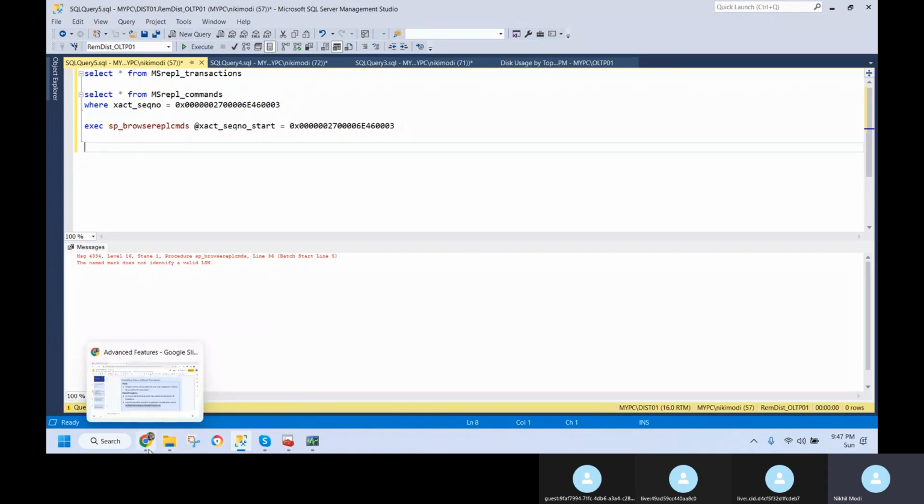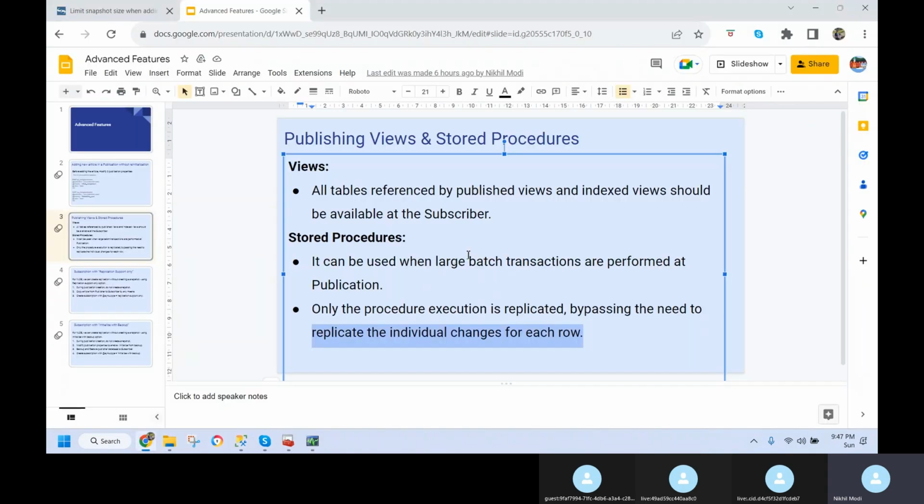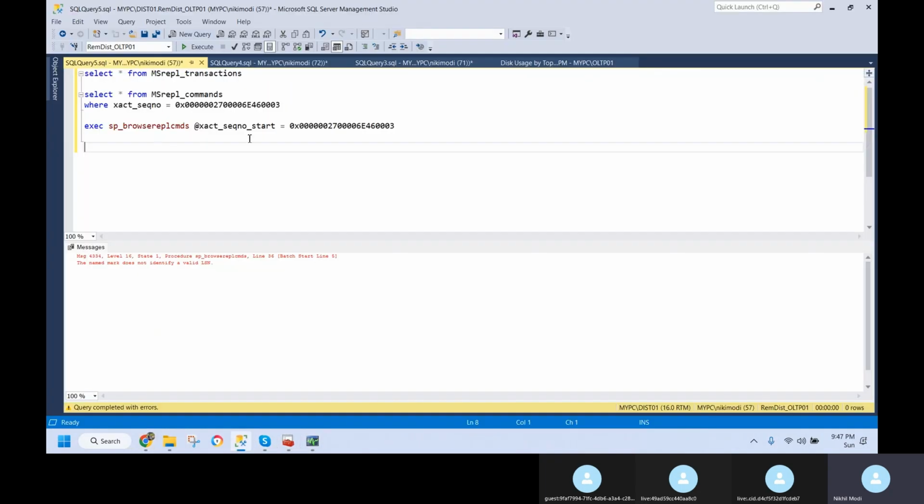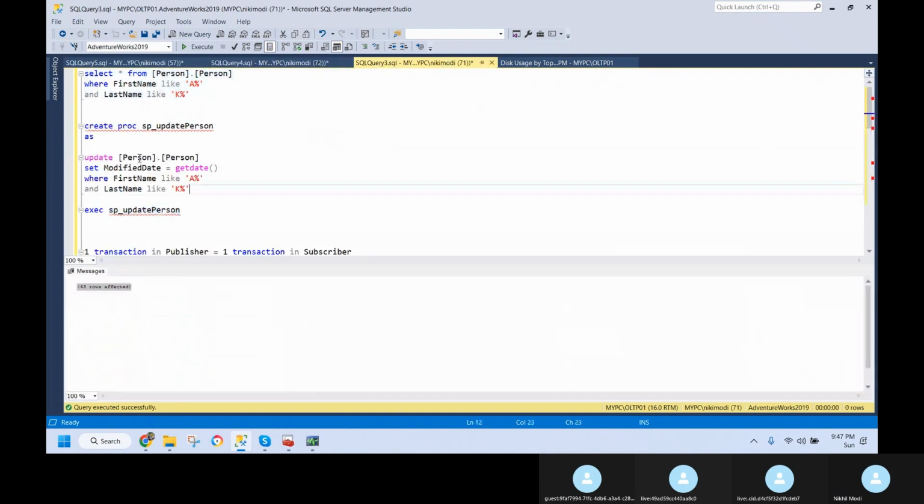Any doubts in this? Because this is something which people don't use. Okay, the only problem here is the underlying table. For example, if you have a stored procedure doing update on this table, insert into second table, delete something, select from something, all these tables have to be present on the subscriber. Only then the stored procedure can run on the subscriber, right? Okay, so for normal stored procedures, we don't do it.